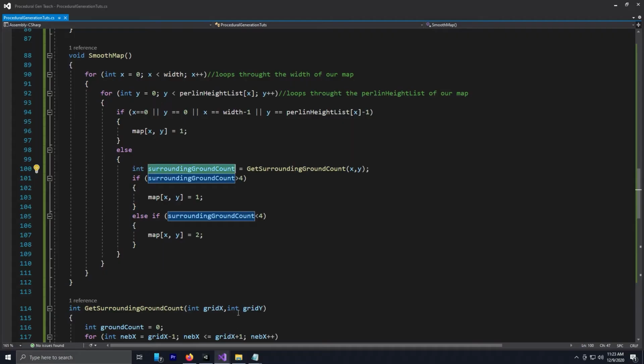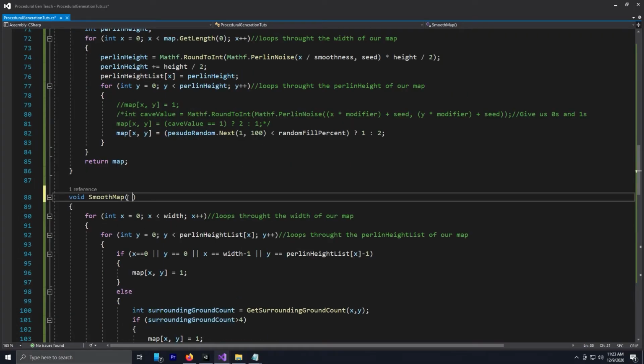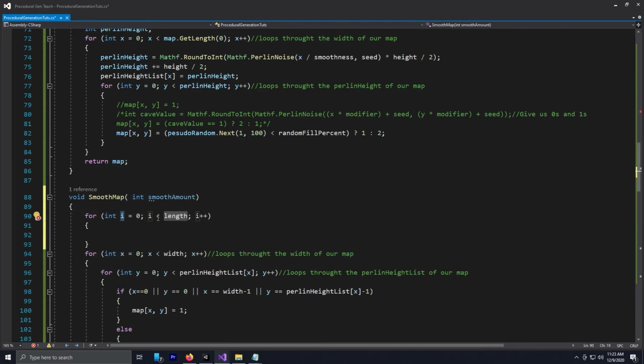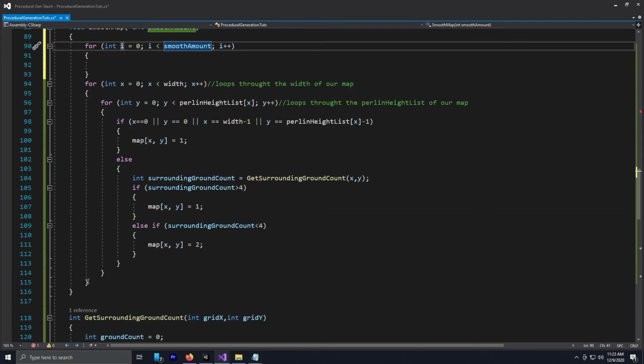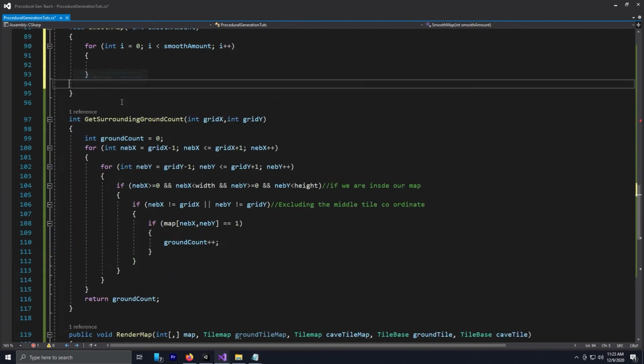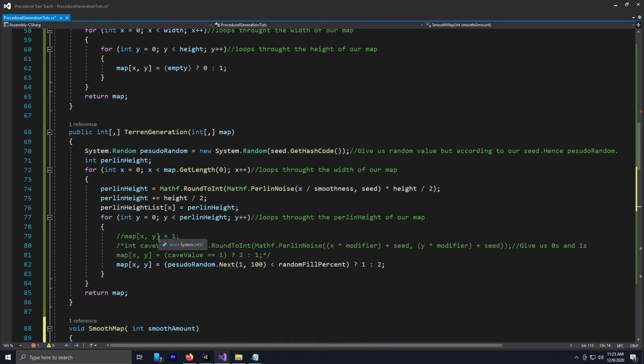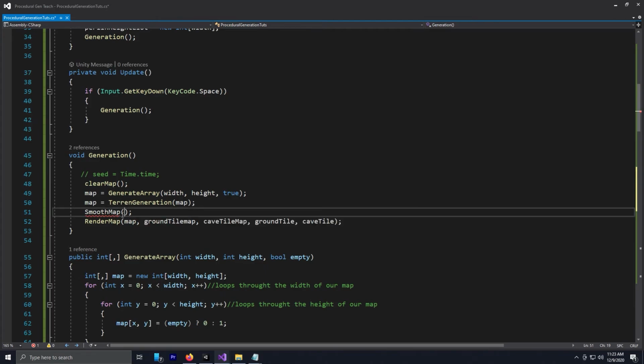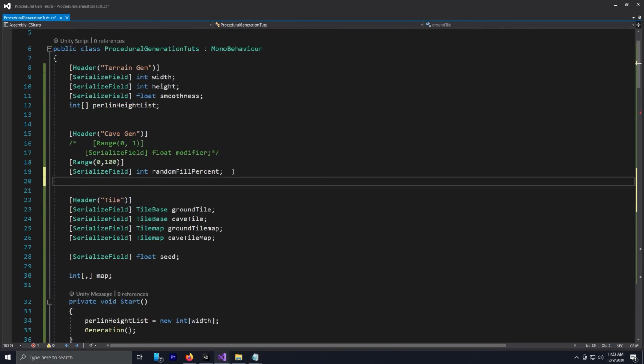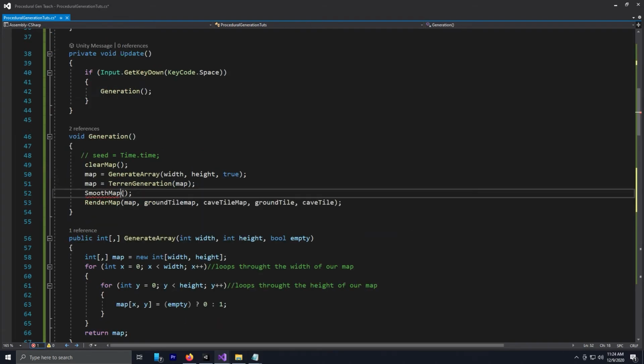How we can do that is here we need something called an int smoothAmount, and we'll have a for loop that will loop until i is less than smoothAmount. So after that, let me just do Control X and then Control V to put it inside the loop. We'll see something is wrong here because we need a smoothAmount value. So down here we need a SerializeField int smoothAmount, and bring that value here, so smoothAmount, and we are good to go.